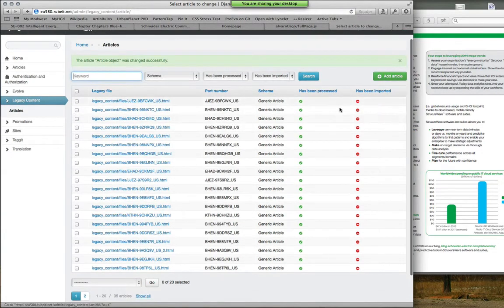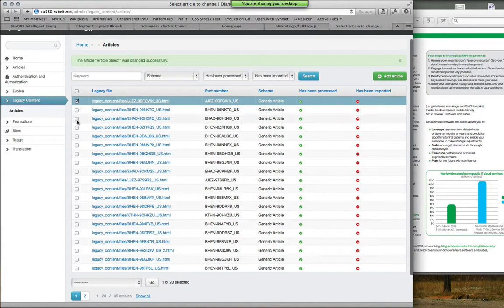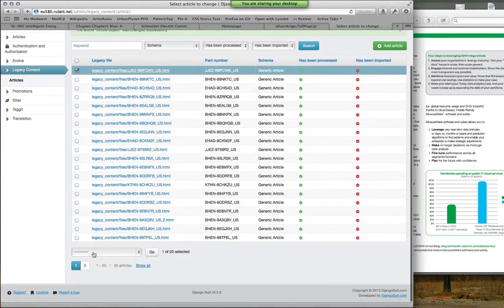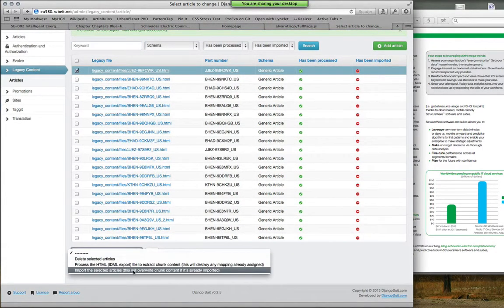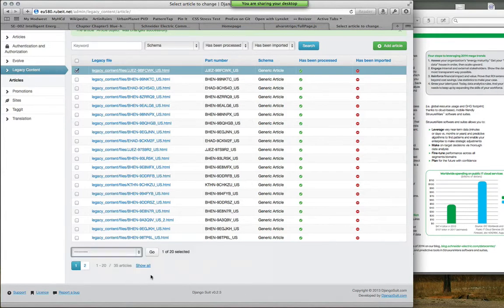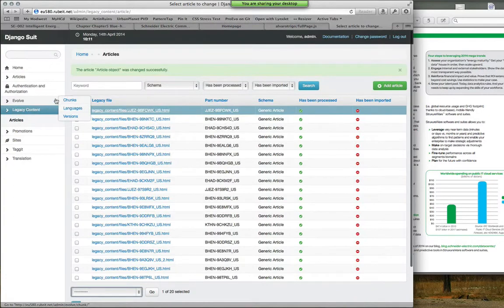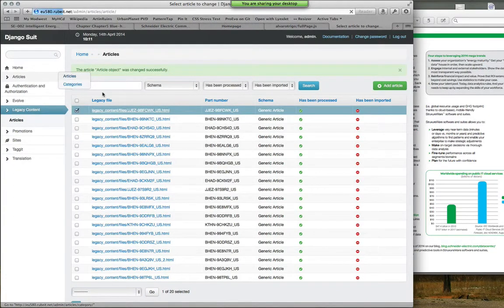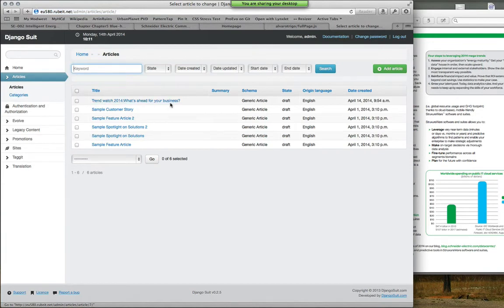When I've done a few of them, when I've reviewed the first two or three, I can select as many as you like here, and then come down to the bottom and say, import the selected articles. That's going to process all those chunks like I showed you, and turn that into an article itself. I've already done that for this one. So now I can come over to articles and I'll see Trend Watch 2014, that's the article that I processed this morning.